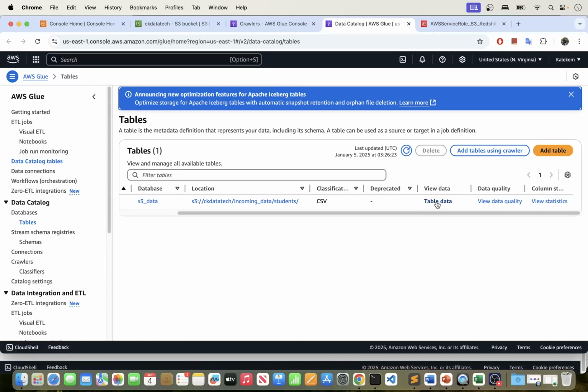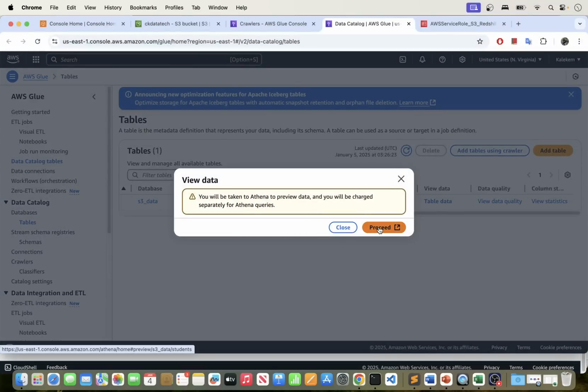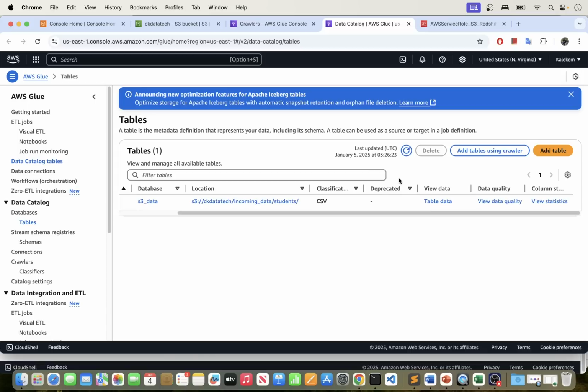Okay, you can check the table data here. This one is taking you to Athena, so you can hit proceed and go to Athena and analyze the data if you want to. I'm not going to do that, but if you want to know how you can use Athena to analyze your data in the data catalog, let me know.